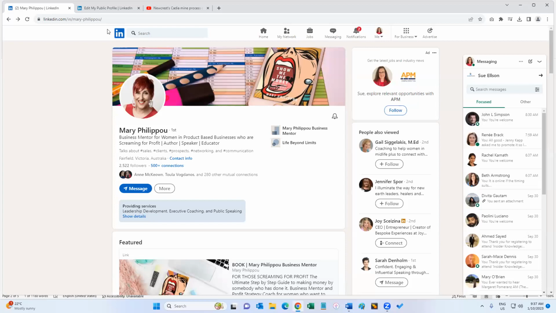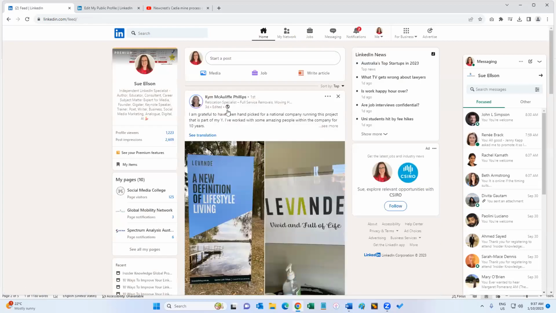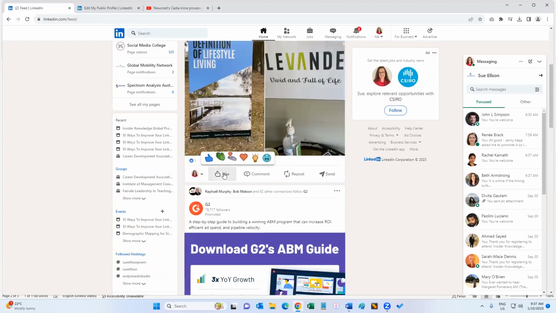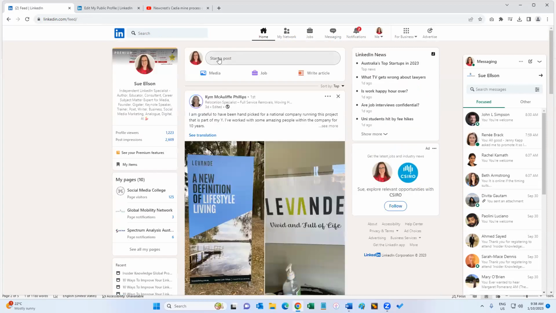Now, the other thing that I like you to think about is when you are scrolling through the news feed, it is a good idea to like stuff occasionally. There's various reactions you can choose, and also to comment. And if you can do that at least once a week, that helps the algorithm know that you're alive and kicking. You could also consider writing a post.